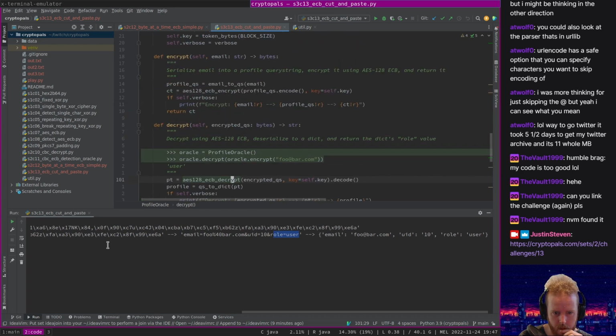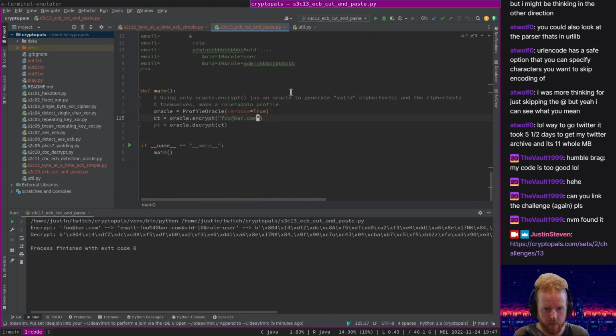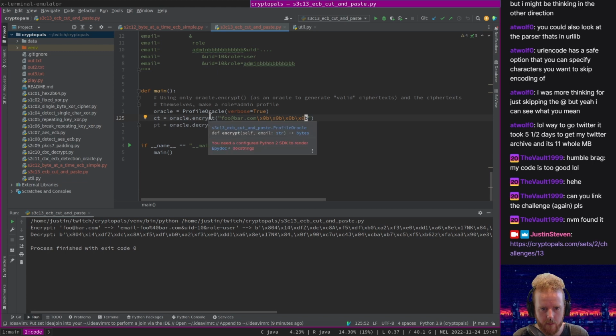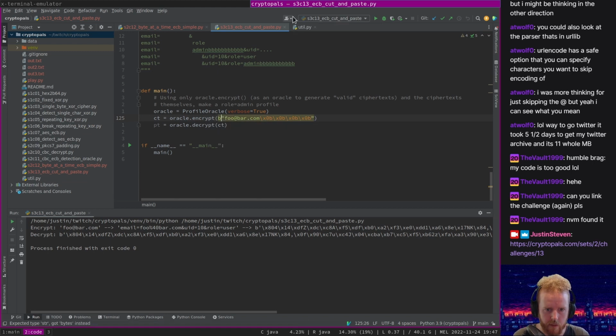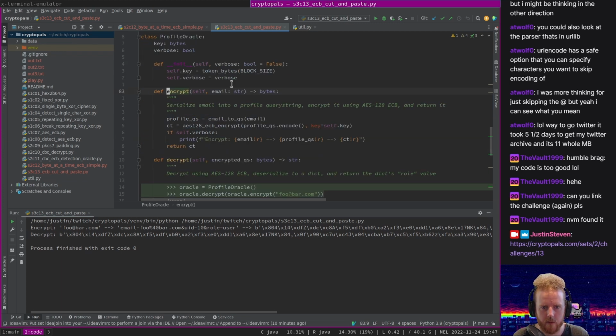It's right here. You know what? Let's do foo@bar.com, hexob, hexob, hexob, hexob. Encrypt does take bytes. Okay, good. I've been screwing that up all along anyway. What is wrong with you? Oracle.encrypt. No, it takes a string. I guess that should be taking bytes instead, right?